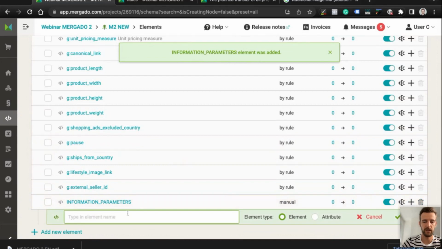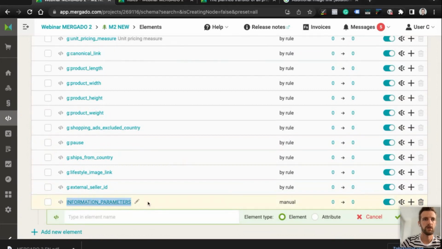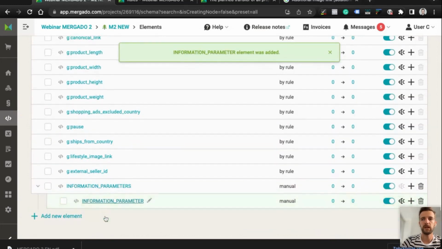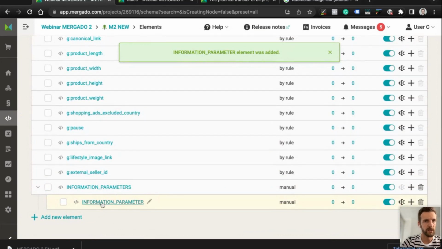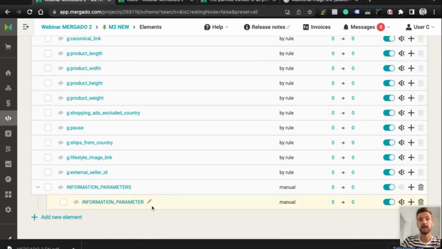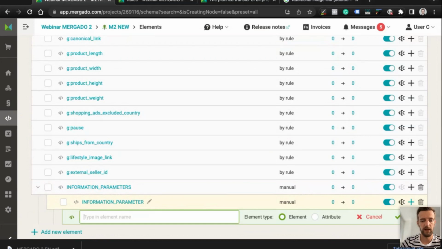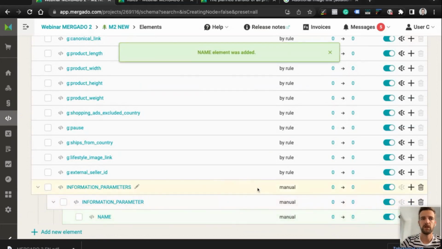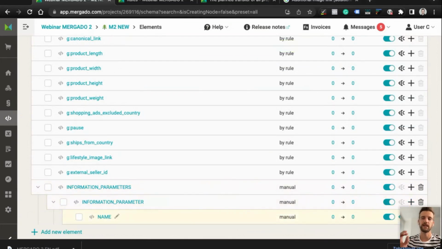Then, to make it more complicated, I will copy it. I will have another element which will be the information parameter, and only then I will have the parameter name and parameter value. You see, I'm using the plus sign on the right to create nested elements inside the parent elements.